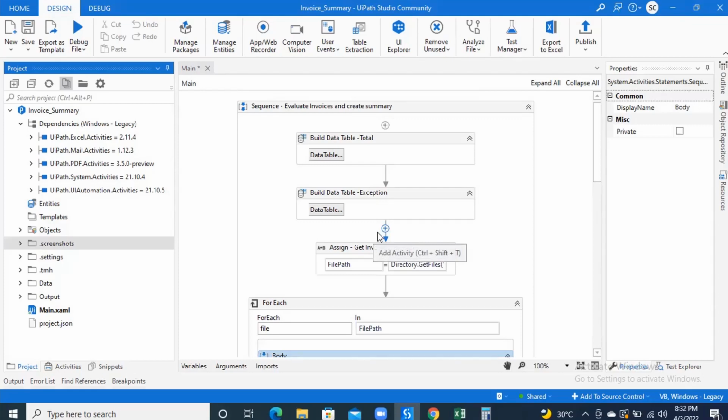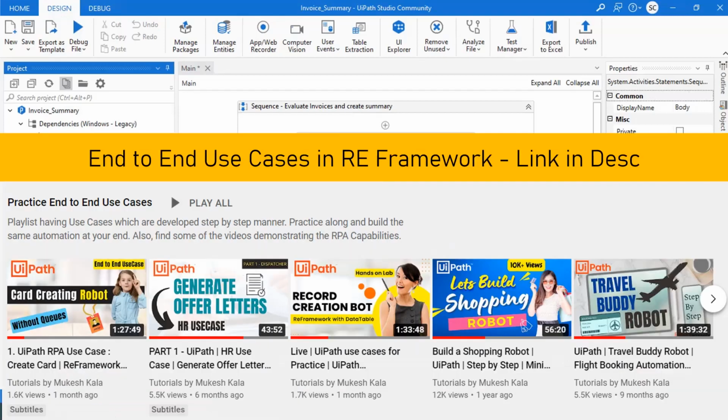Mukesh, just wanted to check, how can we add this particular process to the REFramework? I didn't work on any real-time projects, so just wanted to take your inputs. If you go to YouTube, on my channel there is a use case called generate HR offer letter. That use case is built on dispatcher and performer, and it is using the Orchestrator queues.